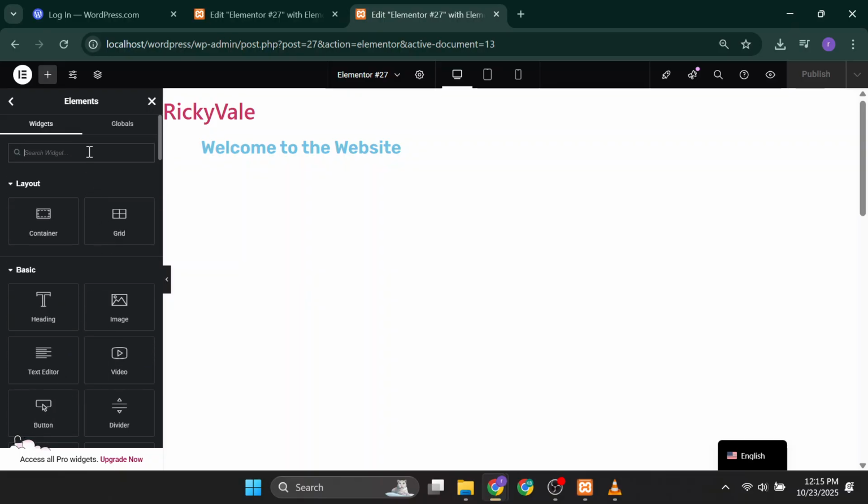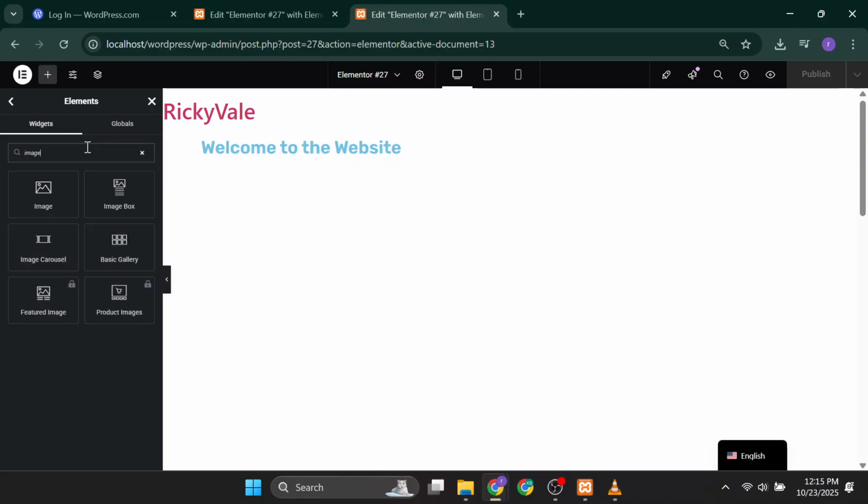To add an image, type image in the search bar within the block inserter. WordPress will instantly filter the results and show you the image block option. Once it appears, click on the image block to insert it into your post or page.